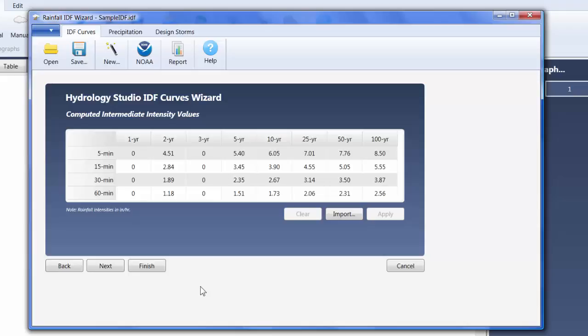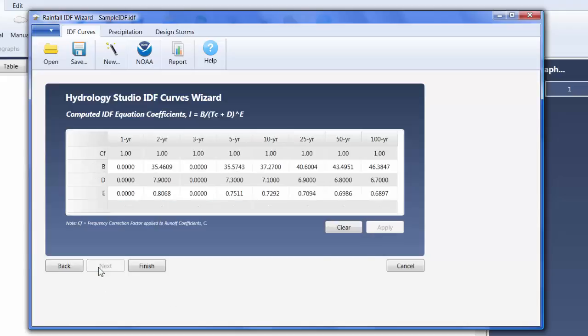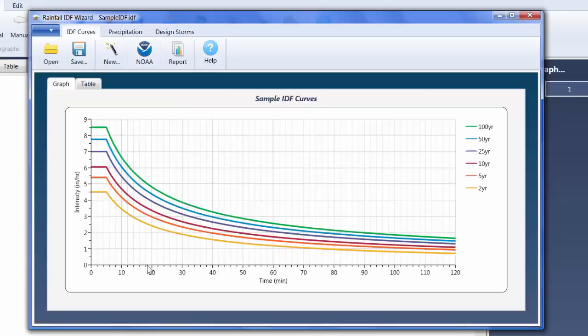This next screen shows a table which lists intermediate intensity values derived from the rainfall amounts we entered. Click Next again, and this screen shows the actual coefficients for the equation that was developed for these curves. The top row shows the frequency correction factors, and it is on this screen where you specify those factors. The default is set at 1. Clicking Finish takes us back to where we started. And this is what IDF curves look like in Pittsburgh, PA.